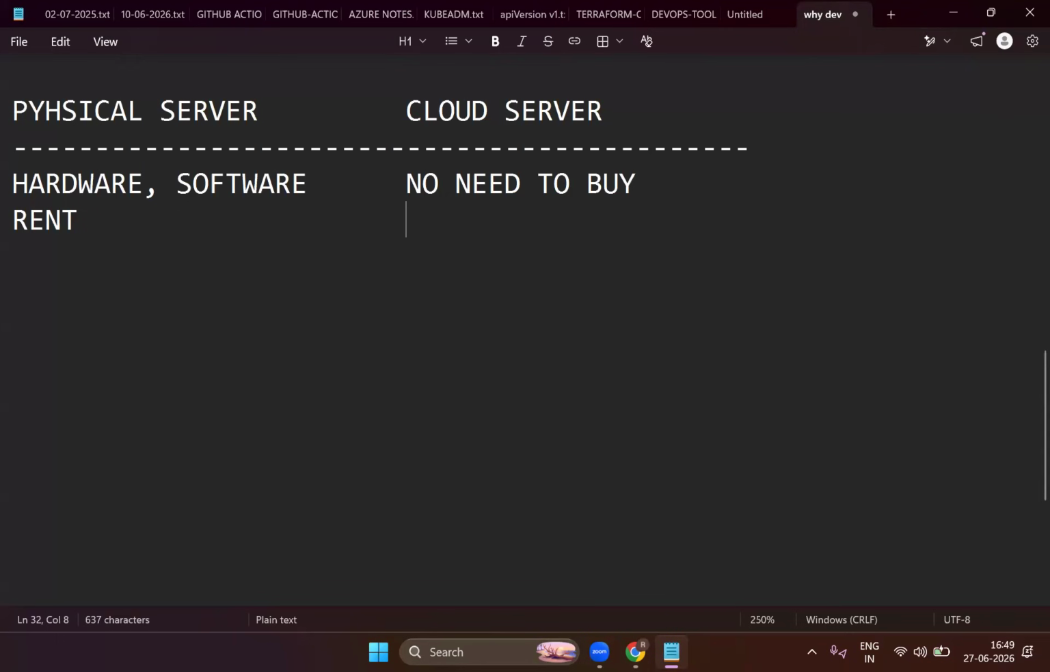But here, no rent. Why? Because here cloud servers will be inside the data centers. For a data center, we need not pay any rent. Third one, physical servers always require coolants. Coolants are nothing but ACs. Cloud servers also require ACs, but who will take care of it? AWS people will take care of it. That means we don't buy any coolants for them. AWS will take care.